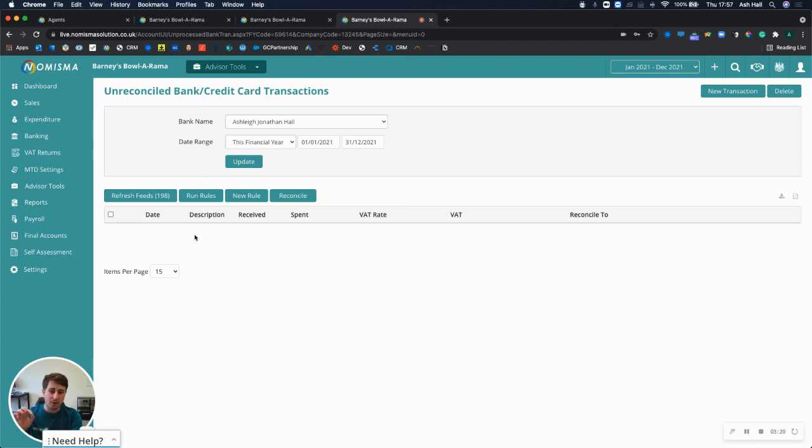So I'm not going to go ahead and do that now. However, that is exactly how you would do it. You would click that button, all of the transactions will come into Nomisma, ready for you to then allocate the correct nominal code to, or you can leave it to your accountant or bookkeeper.